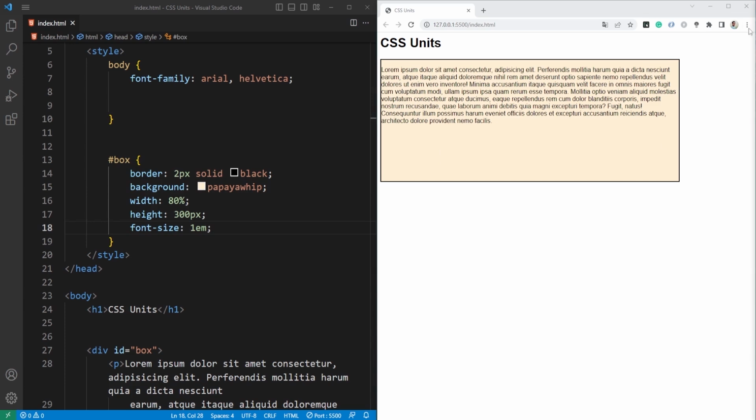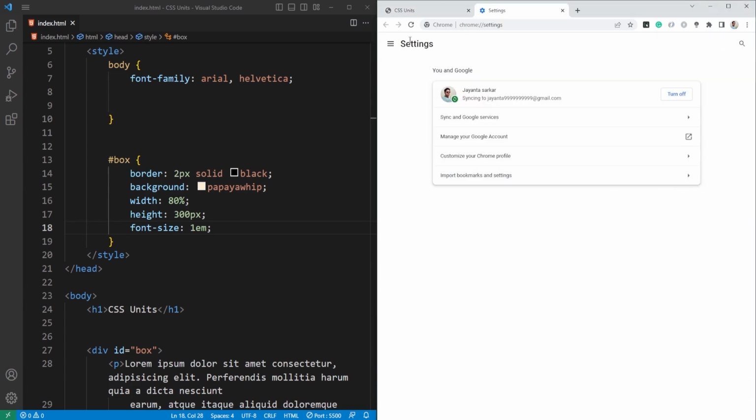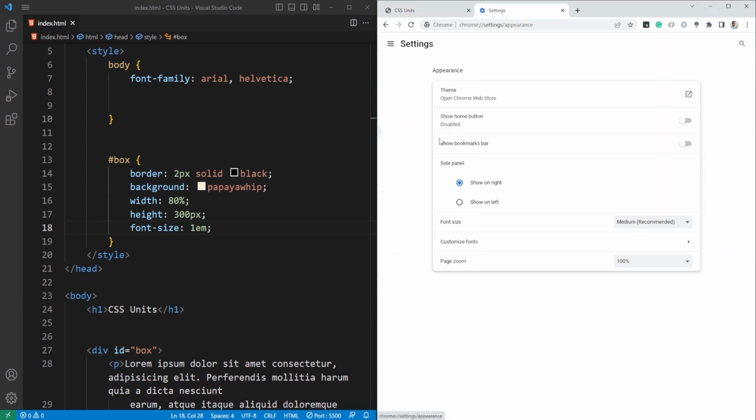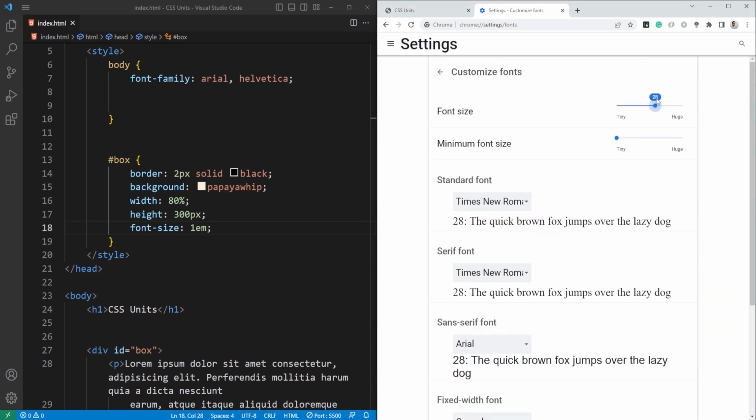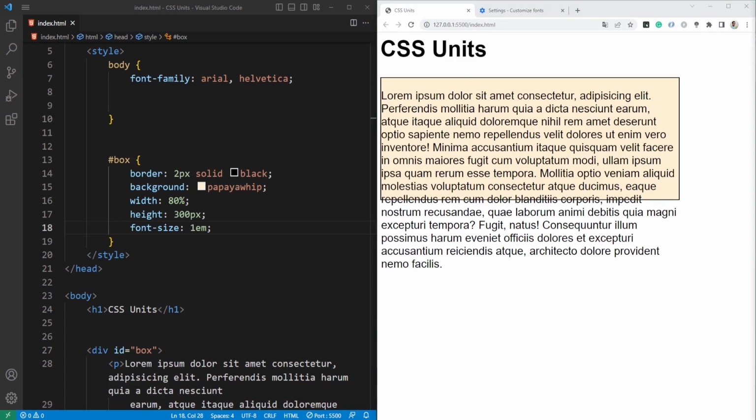If I show you my browser settings and then go to the appearance, you can see the font size. If I open this font size, now you can see by default it says 16 pixels. But if I increase the size, suppose I use 28, and go back to my window, now you can see our 1em font value becomes 28 pixels.